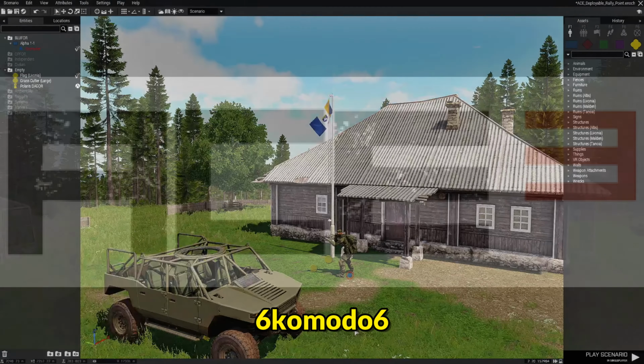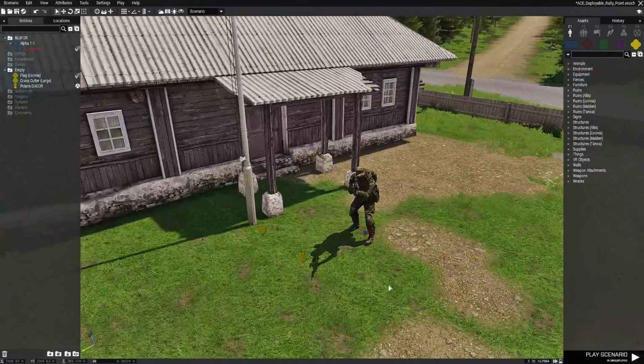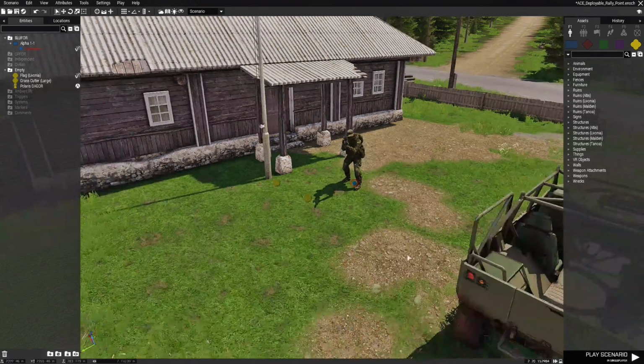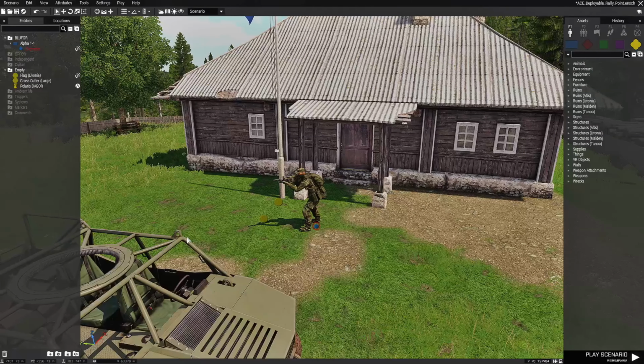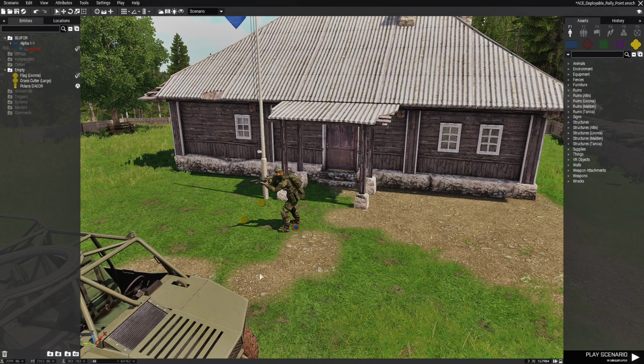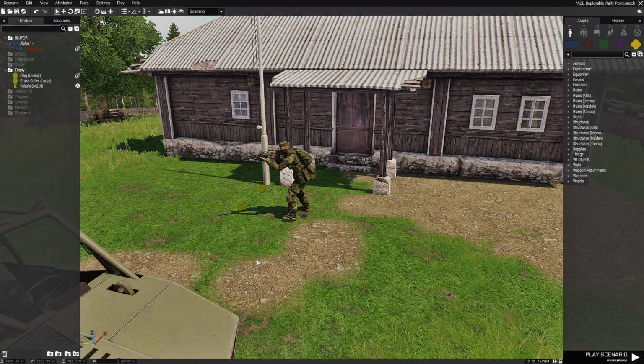Okay, I have a mission here. Here we have the player, a flagpole, and a car. So this is a very simple mission, and once we set up the script, there is going to be more to do to this mission. So let's install the script.